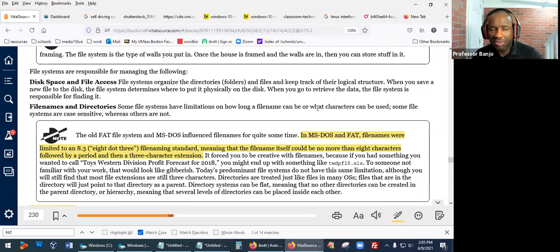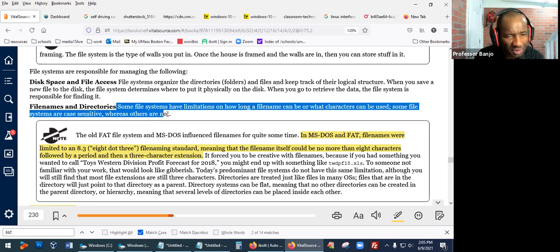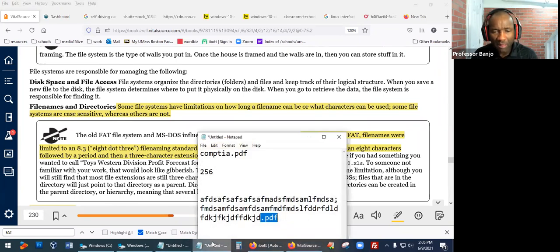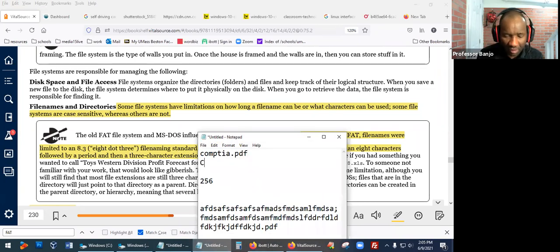And then things like security. The whole FAT system didn't have security anyway. Okay, that's what it says right here also. Some file systems have limitations on how long a file name can be, or what characters can be used. Some file systems are case sensitive. So for example, if you have a file name that is comtia.pdf, or you have COMTIA.pdf, it's going to be a different file name because the cases are different. But in Windows, it doesn't matter, it's the same. In some systems, especially when you deal with websites, web files, and you put stuff on servers, you want to be sure about case, things being case sensitive, uppercase, lowercase, and all that.